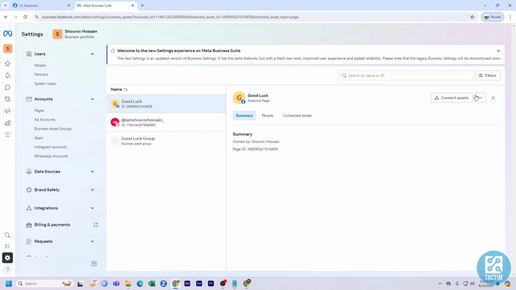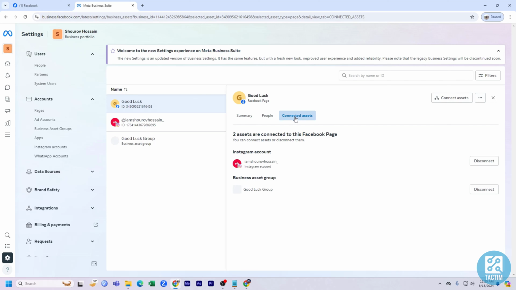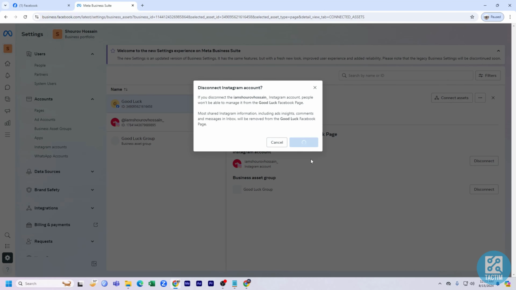So just go here, click on here, and here you can see disconnected. Just click on disconnected from these assets. Click on disconnect.